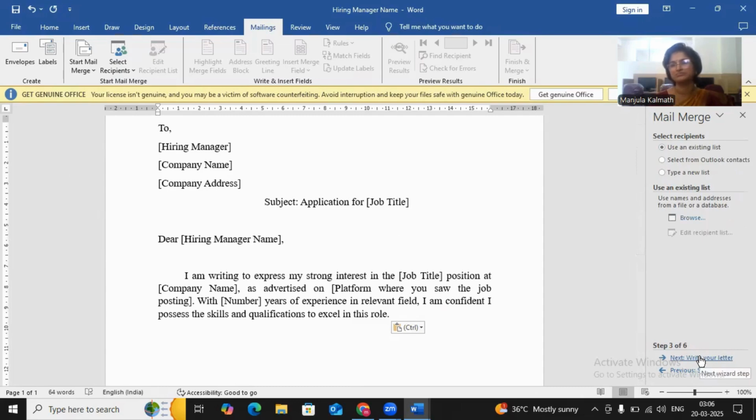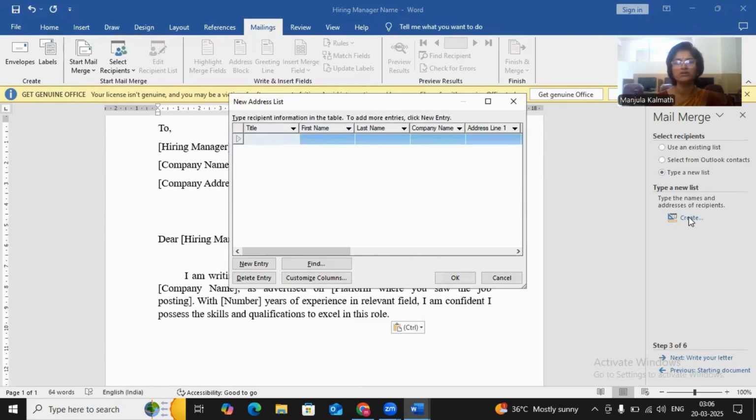Click on Next. Select recipients. In order to select the recipients, we have 3 options: use an existing list, select from Outlook, or type a new list. Now I am going to type a new list for this company. So I'll go for this one and click on Create. Now it will enable us to create the fields which we wish to take.